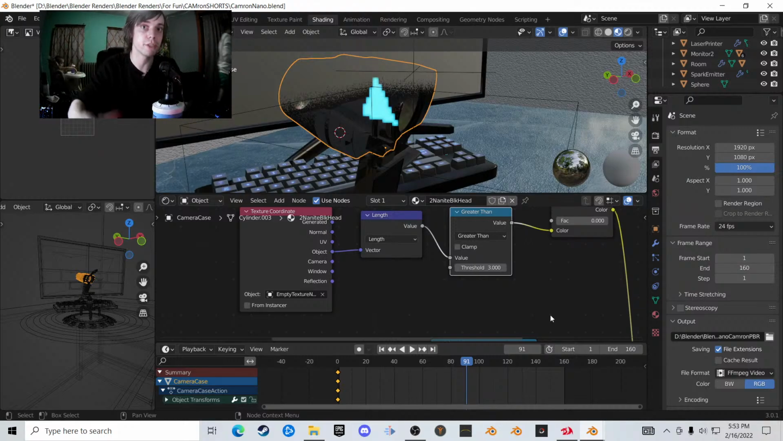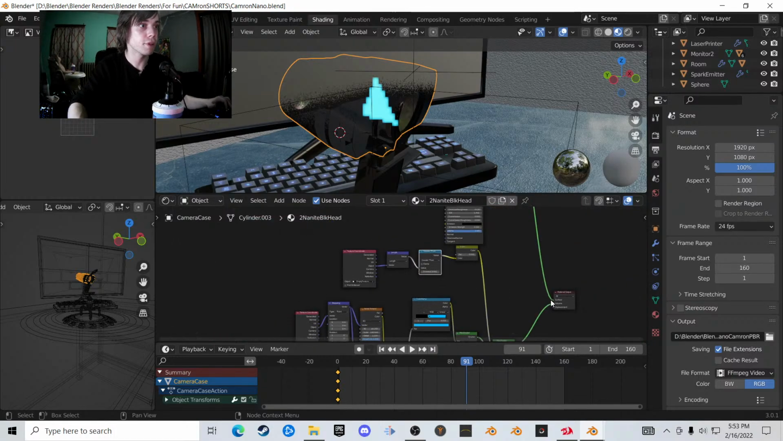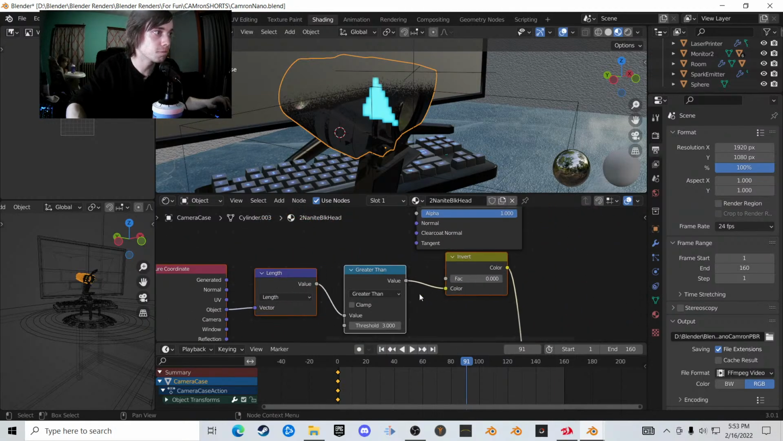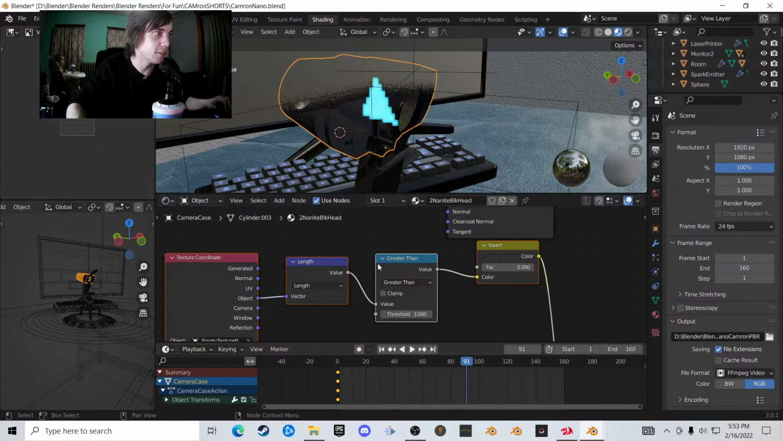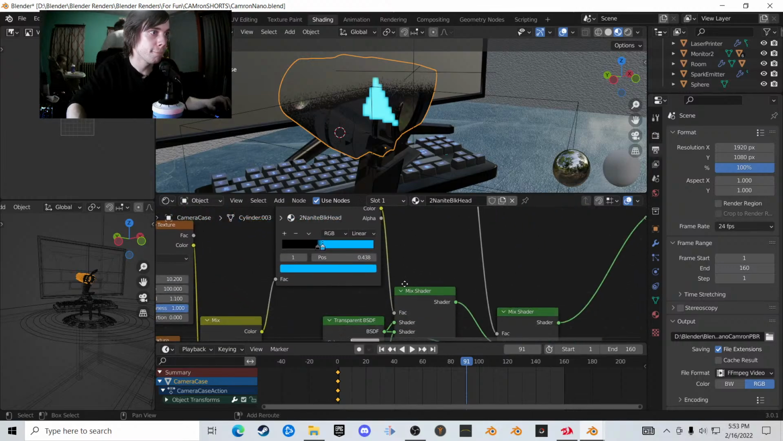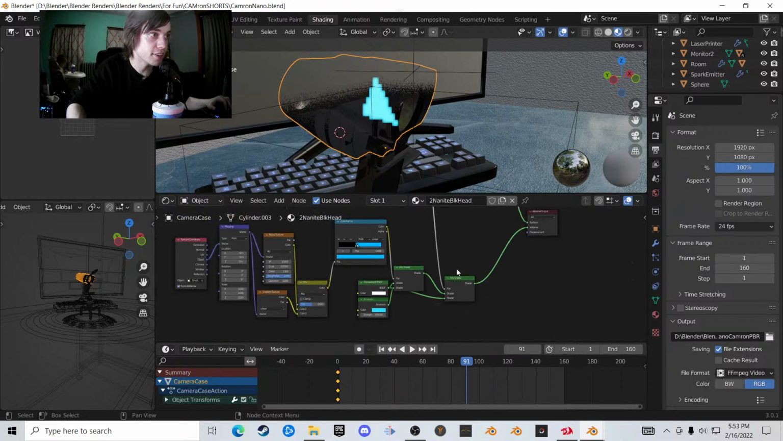We don't want those outlines. Completely invisible before it starts to go up and become... I want all of those outlines. So that's what this is right here. We got an invert connected to greater than, length, object. Object is the empty. And this is also going to go into factor, okay?